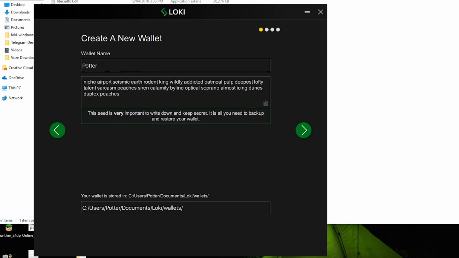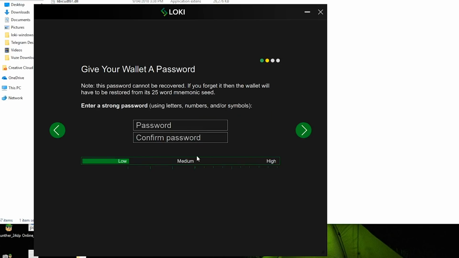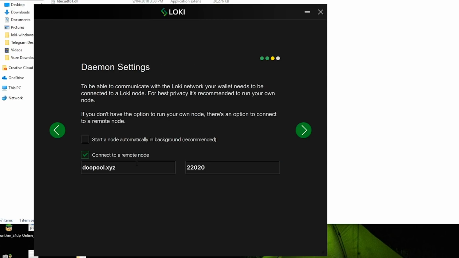Okay, I'm going to change the name of that wallet. So I'm going to go maybe key GUI test. Then I'm going to go through. You'd put a password in here. I'm not going to use a password because I don't care about you guys stealing this 1 Loki.